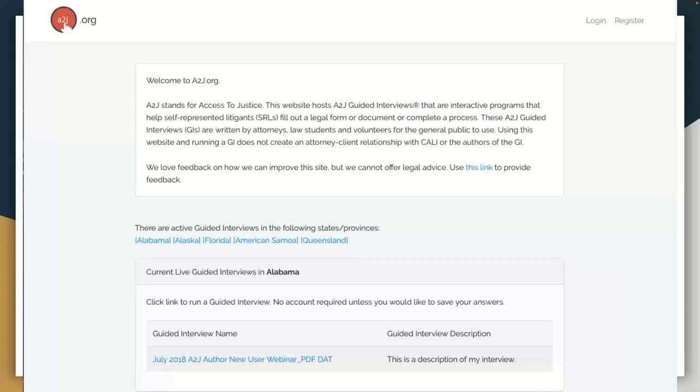A2J.org, if you actually go to the website, you'll get a list of everything. This isn't exactly how SRLs would interact with it. You normally give them a custom link and they would interact with that. But if you went there, you would see a list organized by location.